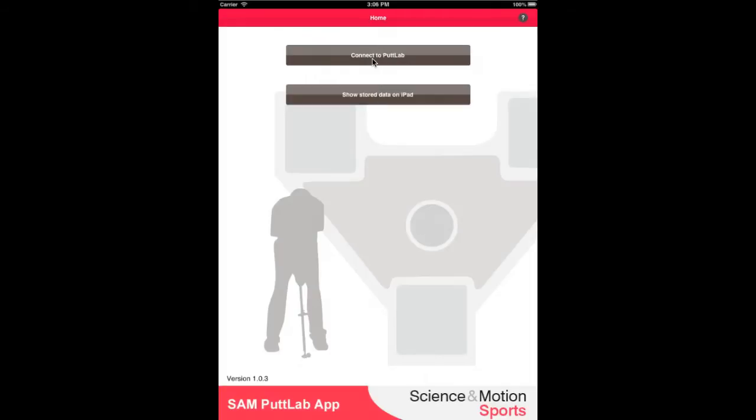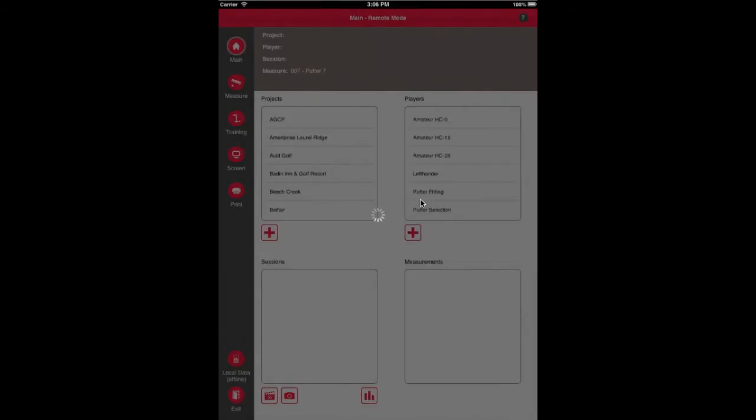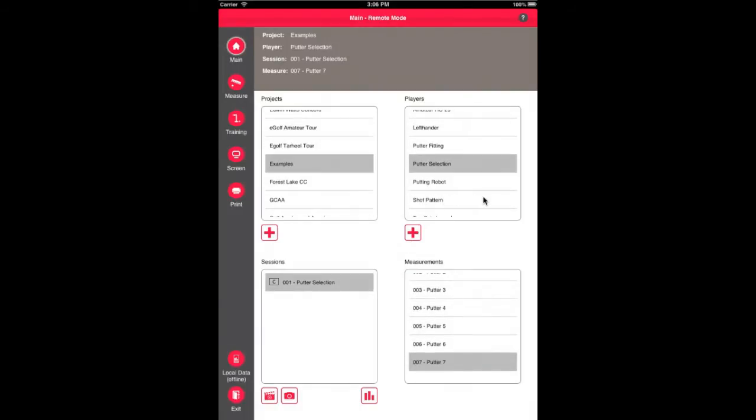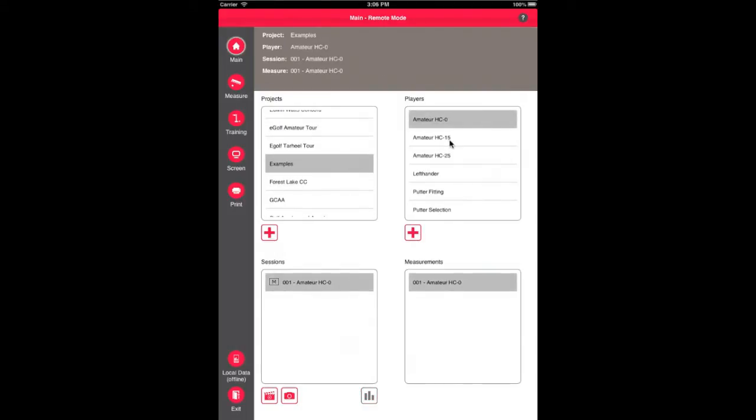First, we will connect to your PC running the SAM PuttLab 5 software by tapping on the Connect to PuttLab button. A new window opens and asks you for the IP address of the PC running the SAM PuttLab 5 software. Enter the IP address and tap on the Connect button. Now you are connected to your SAM PuttLab 5 software on your PC. You can see all the projects, players, sessions and measurements, and you can switch between them by simply tapping on the screen.